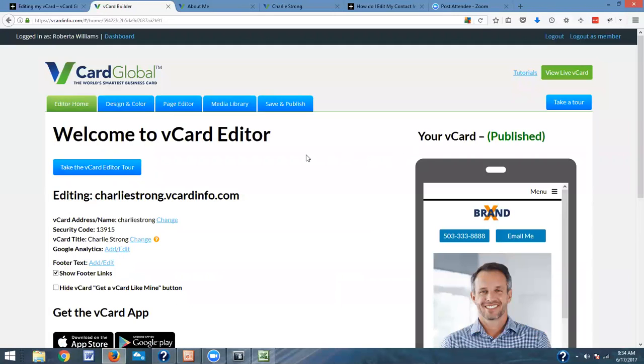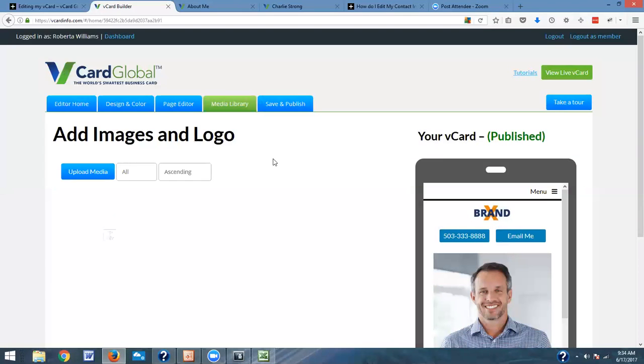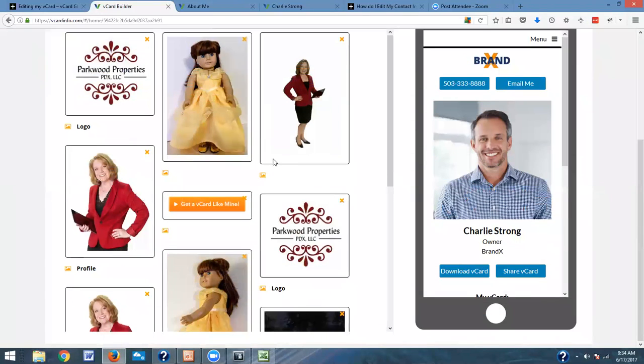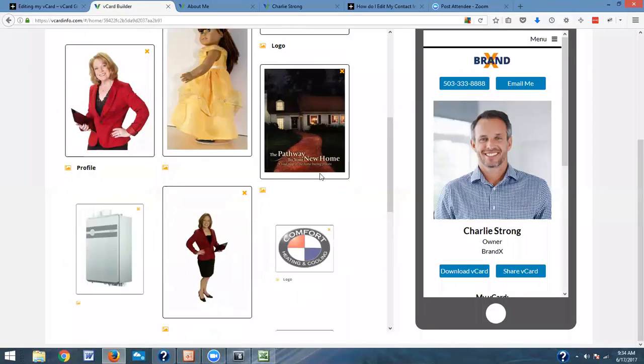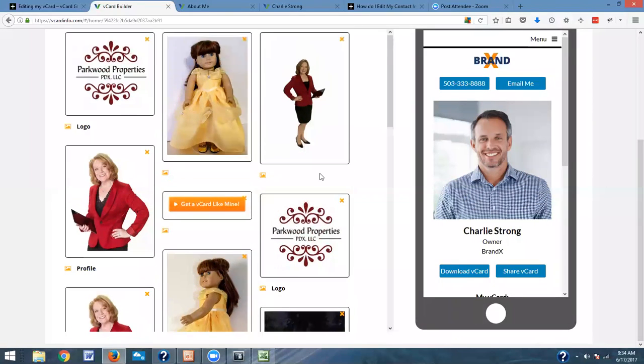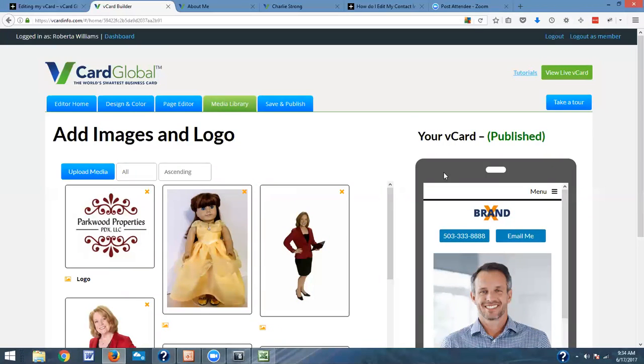Now, one of the things I also want to show you is your media library. This is your media library where all of the images that you have are. Now, what's great about the media library now is if you have multiple cards, like I do, you can now share images between media libraries. There's one media library for your entire account. So you don't have to upload the same photos to different cards. You can just upload them once and they will be available on the other card.